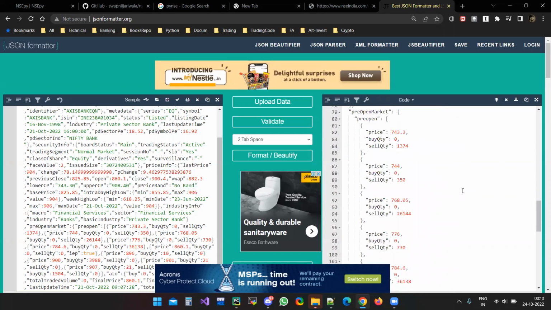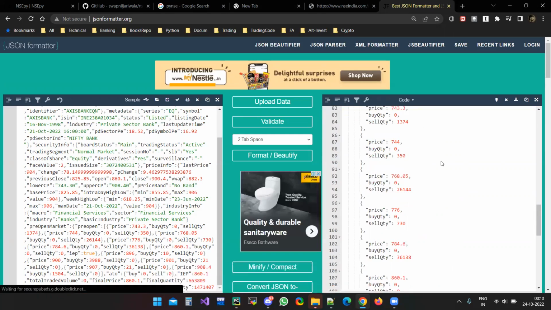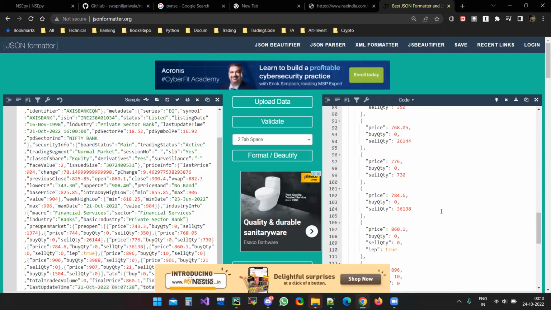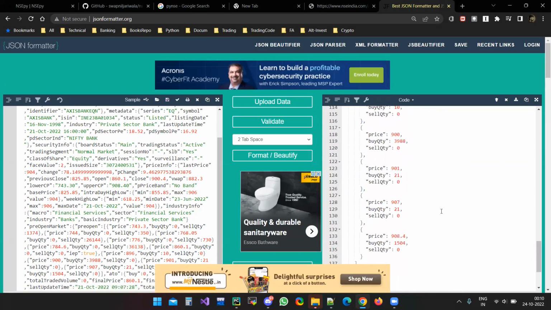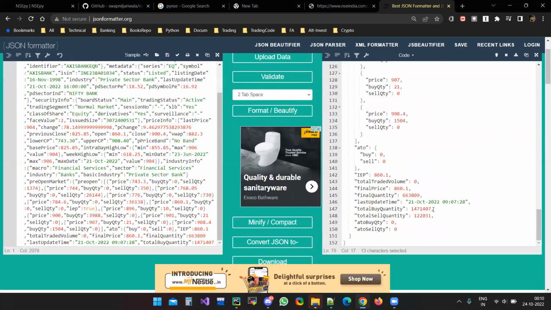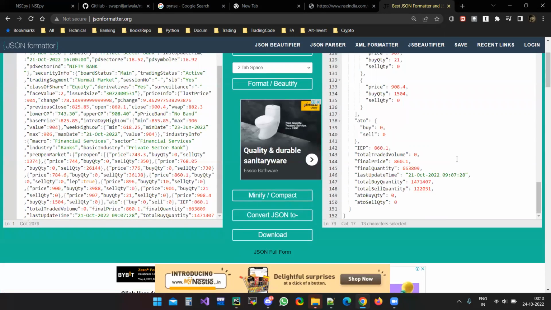And you can also see what the order book looked like in the pre-market open. So you can see the price and the quantity over here. Whatever the price and quantity is here, these are pre-open values, so they may or may not be of much use to you.